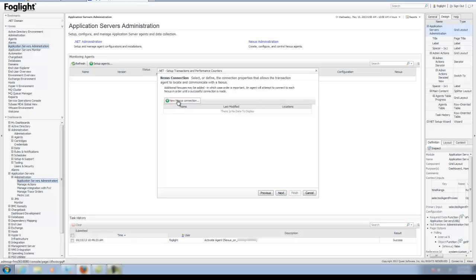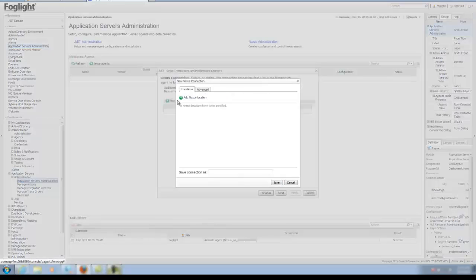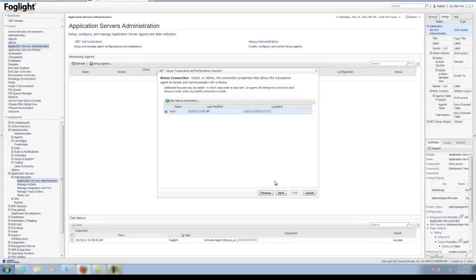Click New Nexus Connection, Add Nexus Location, and select the Nexus that you previously installed. We will save the connection as local. Hit Save. Click Next.